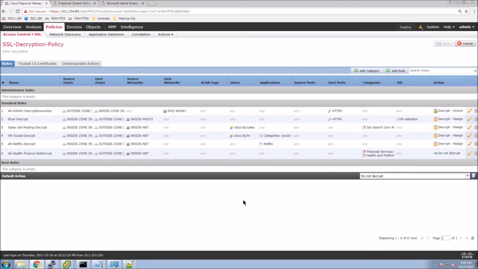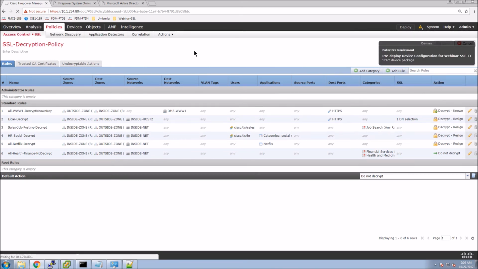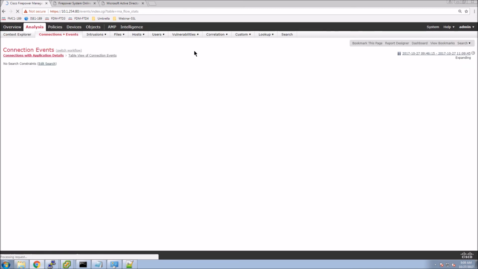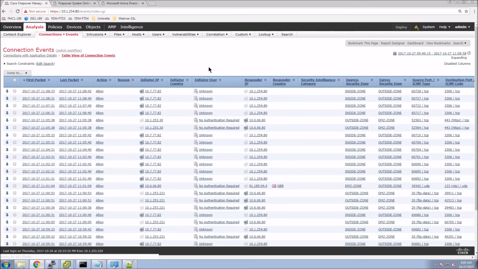All right, so let's push that policy out. And again, you could have built all these rules up front, get it all completely done, and only push the policy once, right? I'm doing this in stages specifically to show you each step of the way, right? It's certainly more work doing it this way, but you really get to see the product working.